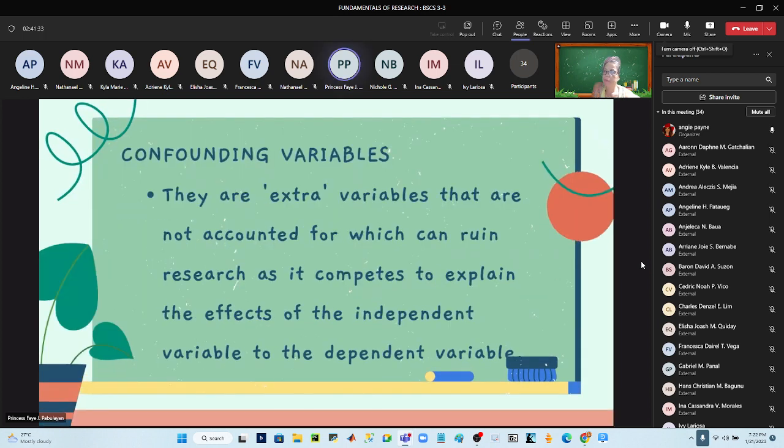The next type of variable is the confounding variable. They are the so-called extra variables that are not accounted for, which can ruin research as they compete to explain the effect of the independent variable on the dependent variable. It's like, as written here, it's extra, no? Parang wala lang siya. Parang saling ket-ket, ganun.